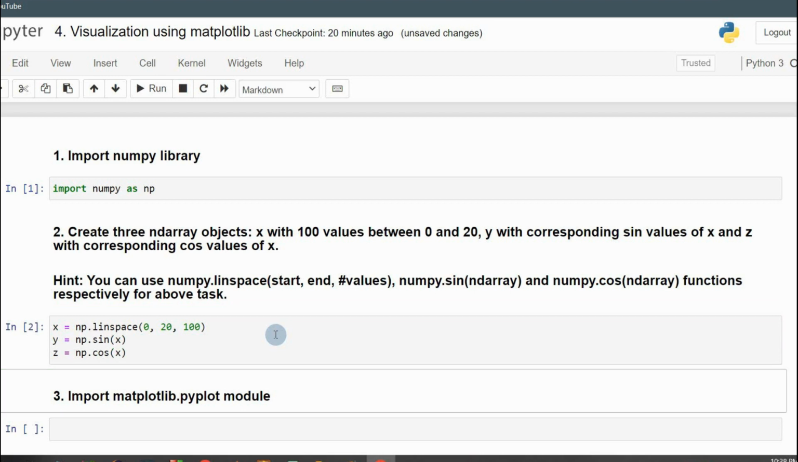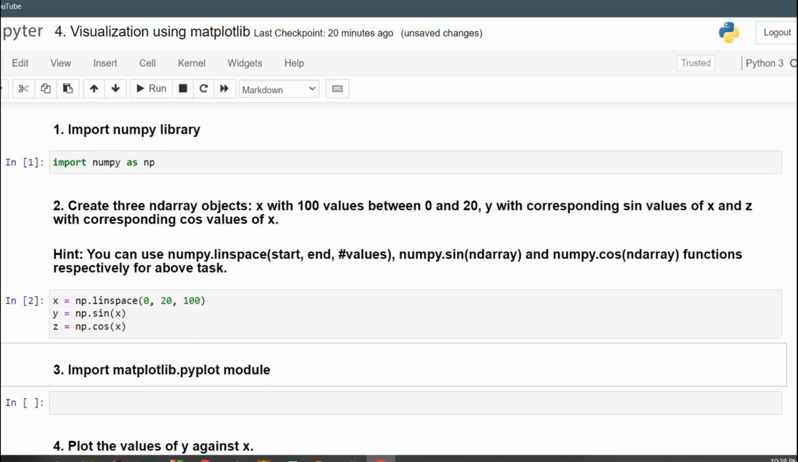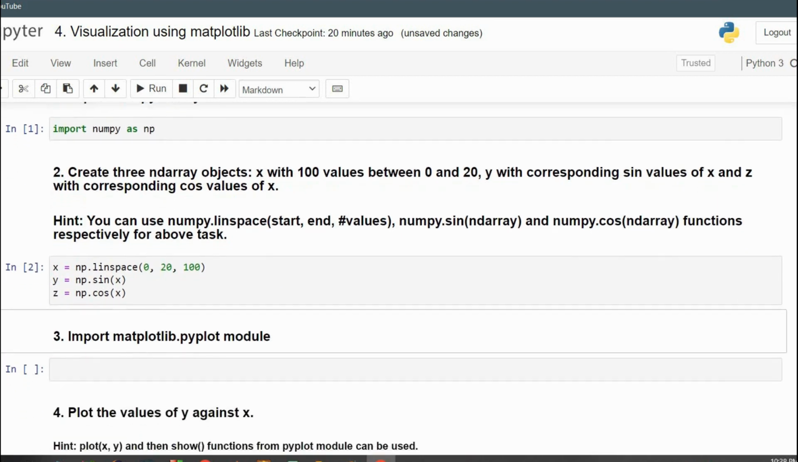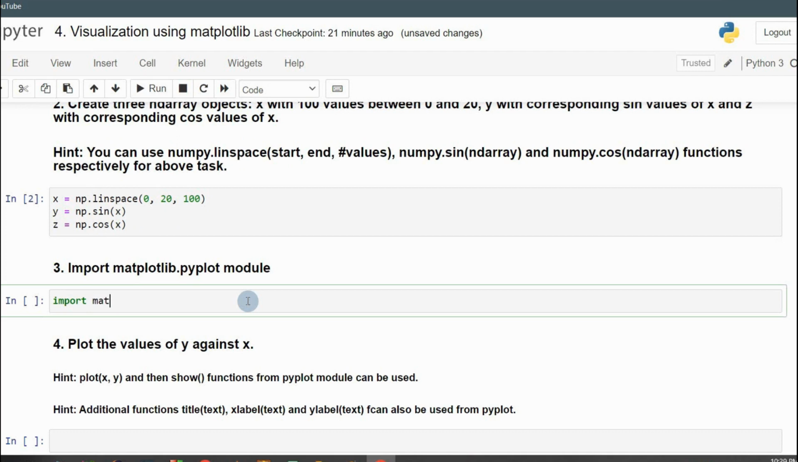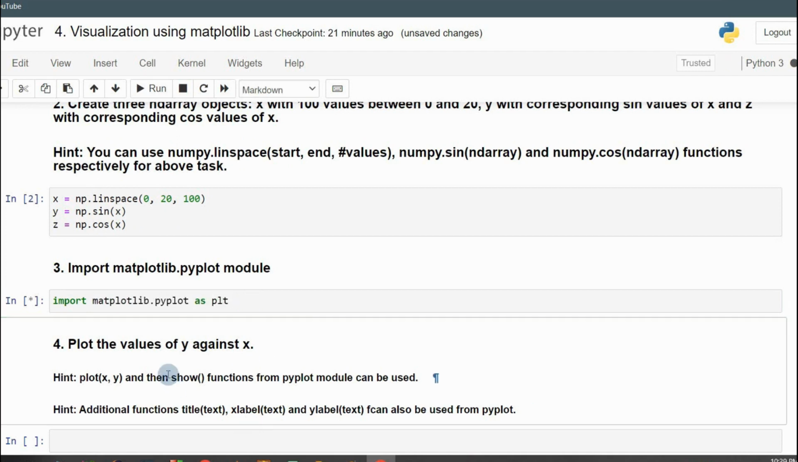Then we got all the 3 objects x, y and z. And the next step is to import the PyPlot module from the Matplotlib library. Then I am using an import statement. Here I have imported that PyPlot module from the Matplotlib library with an alias plt.